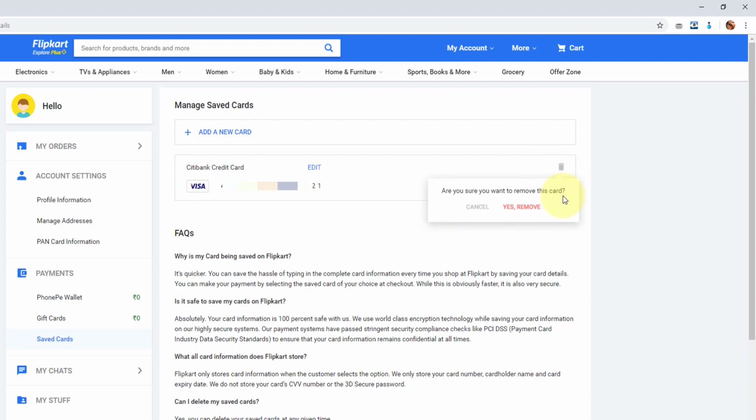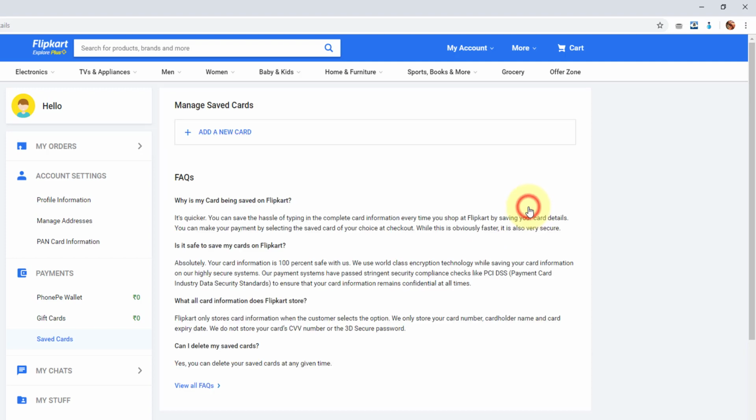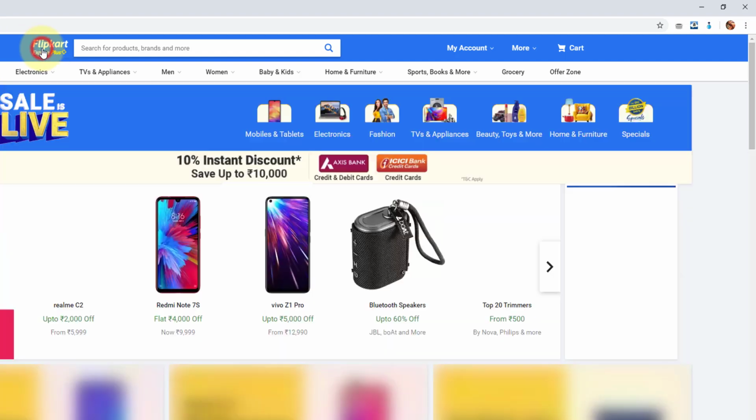Are you sure you want to remove this card? Yes, you will. That's it. Your saved card has been deleted successfully. So that's it. Now, going back home.